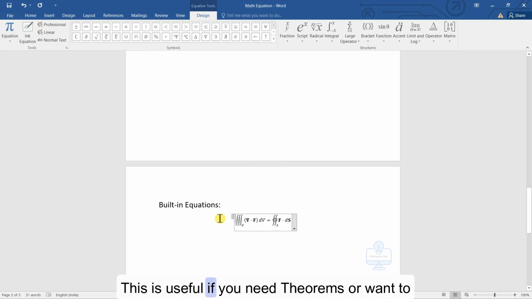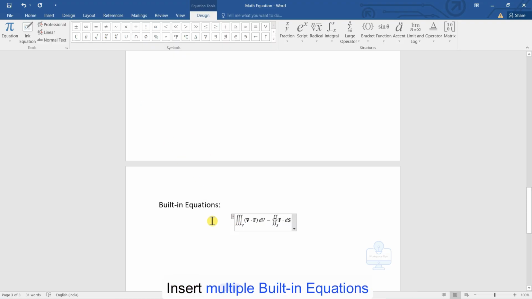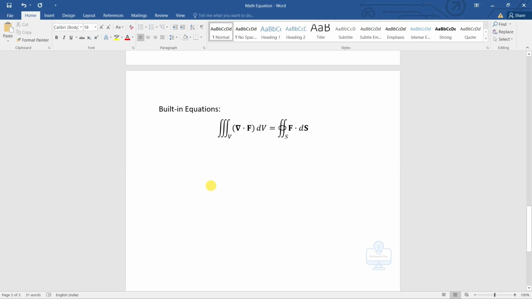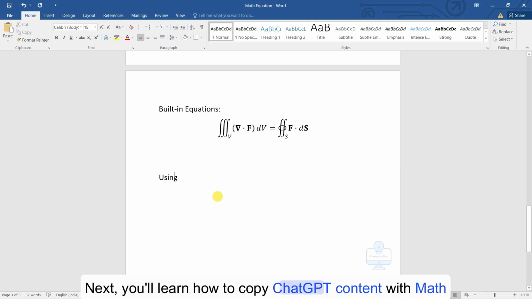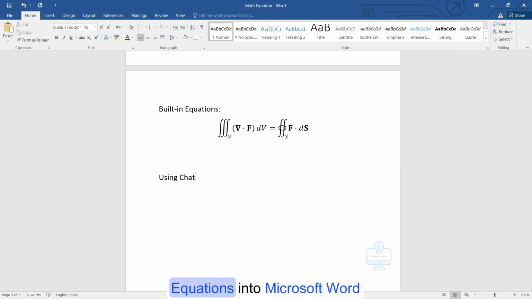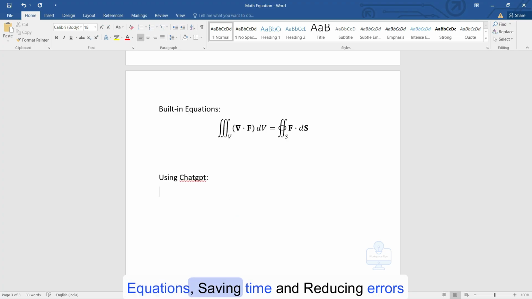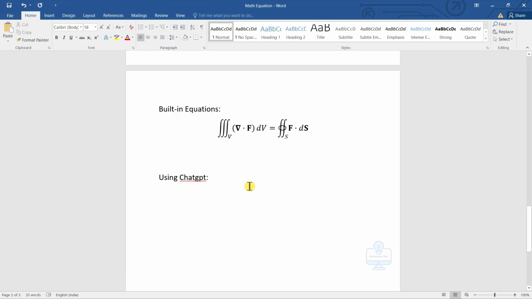This is useful if you need theorems or want to insert multiple built-in equations. Each time, press Alt + equal to insert a new equation. Next, you'll learn how to copy ChatGPT content with math equations into Microsoft Word. Using ChatGPT can help you write complex mathematical equations, saving time and reducing errors.